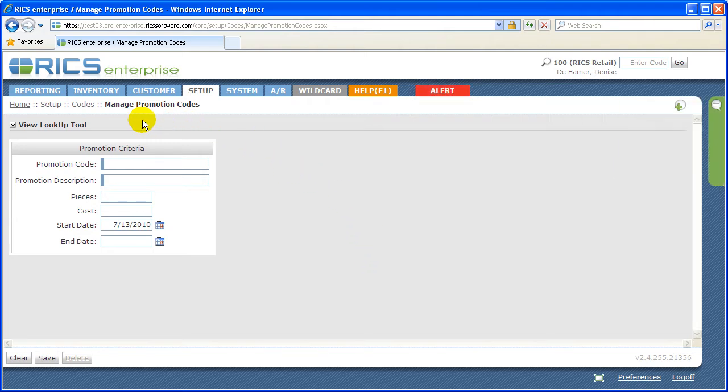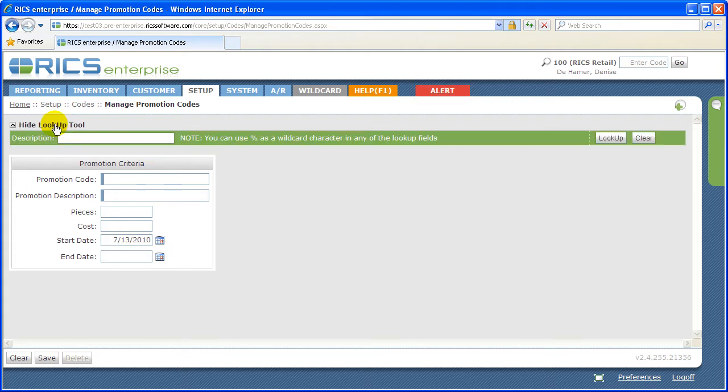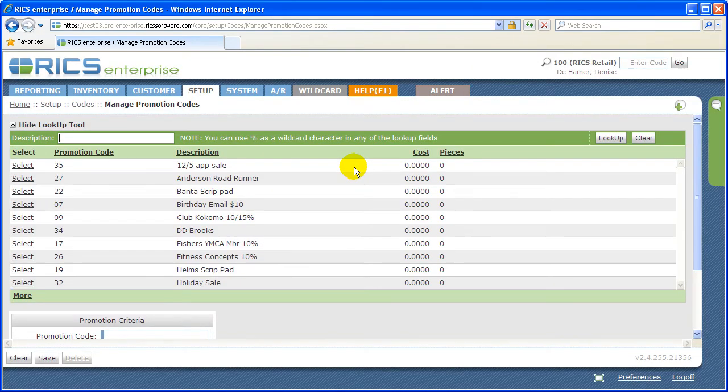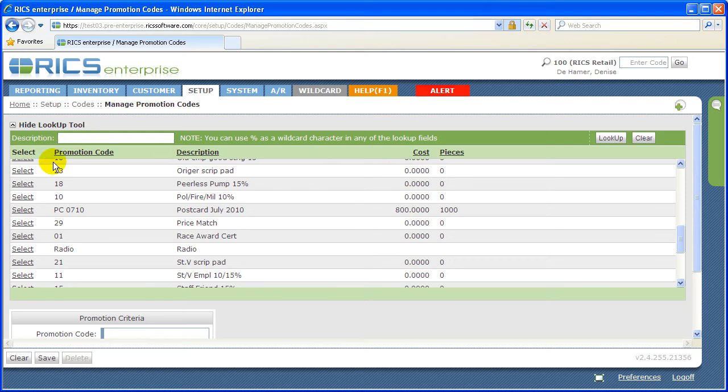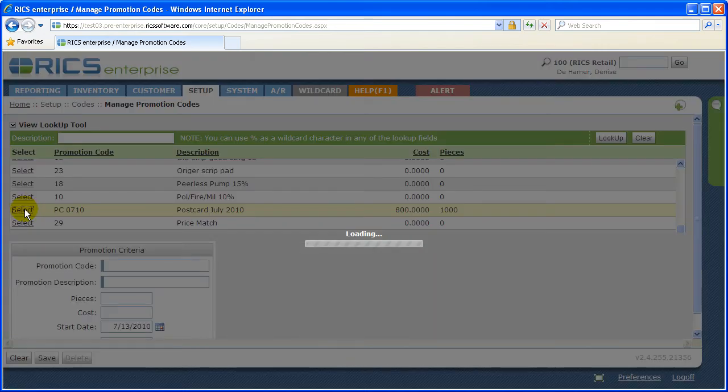I'm going to pull up an existing one that we already have created, so I'm going to click on the View Lookup tool up at the top and click on Lookup. I could look it up by description if I wanted to by typing in the description, or if I just click on Lookup, that's going to bring up all of my promotion codes. And I'm going to bring up the one that says Postcard July 2010. And I'm just going to click on Select.